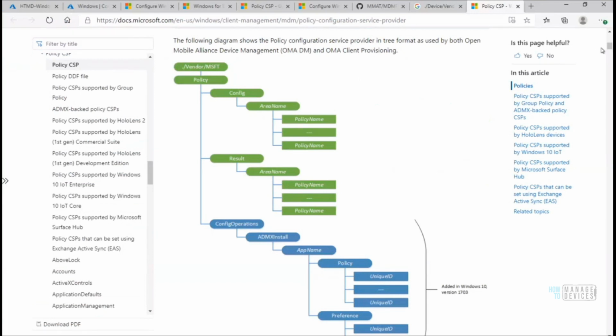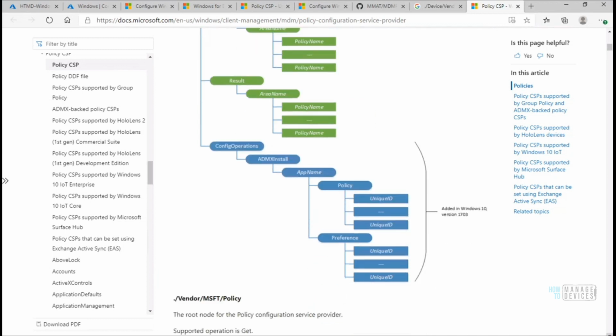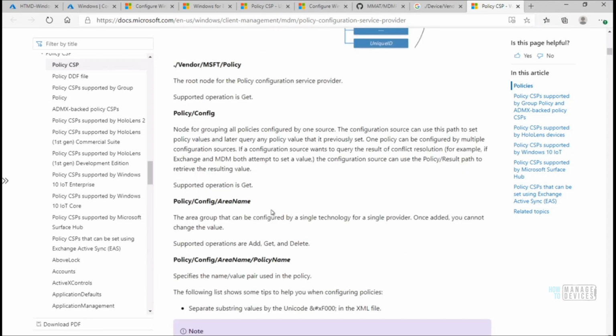So how do you find that out? It's clearly documented over here. If you come down, it's already mentioned what area names are available. Create an area group that can be configured by a single technology for a single provider. So there will be different area names for different things in Intune. Or this is basically not Intune, this is basically Windows 10 MDM policies. Intune is helping us to configure that.